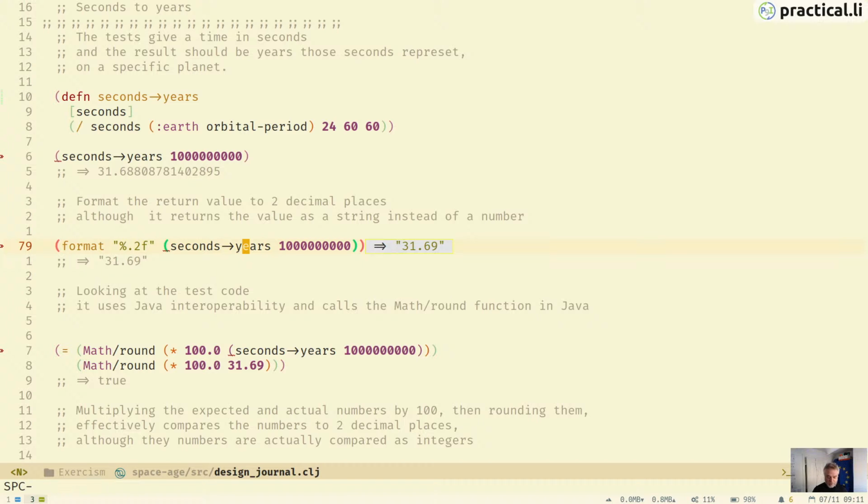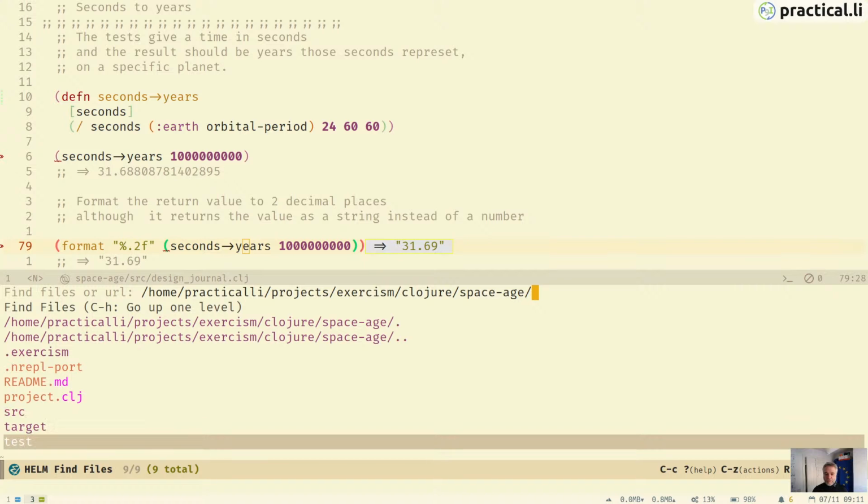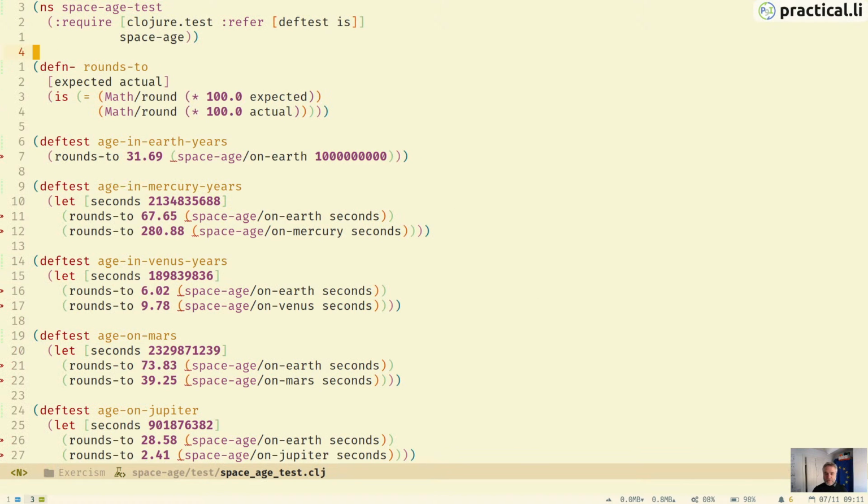If we jump to the tests, go to the test and look at space age, then actually we see that the tests are doing something interesting. They all use this rounds to function. So we're passing in the seconds that we're spending on the planet, and this is the result we're comparing it against. And so we're saying that if we round both of these up, they should be equal, basically. So we use this maths round, which is the Java function.